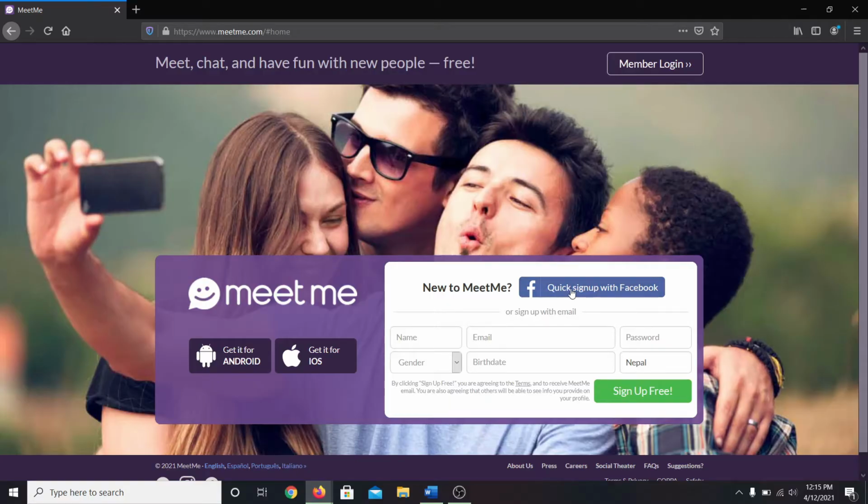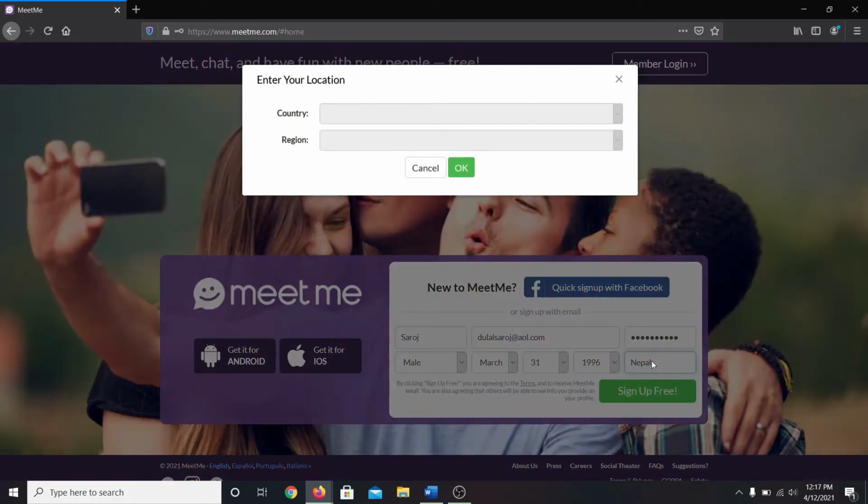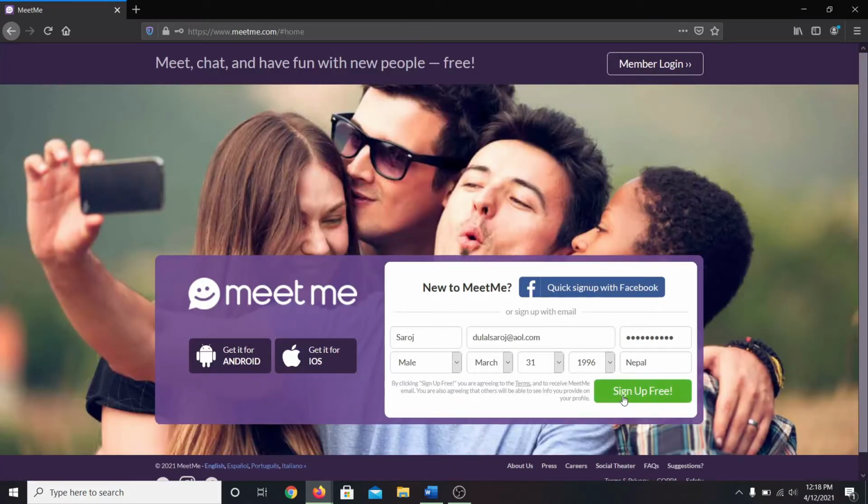You can use your Facebook information by clicking on Quick Sign Up with Facebook to sign up and create your account. If you prefer to sign up manually, go ahead and type in your name, followed by your email address, then enter your desired password, followed by your gender and your date of birth. Your country might be picked up automatically. If it's not, you can click on the country box and select your country. Now click on Sign Up Free to continue signing up.